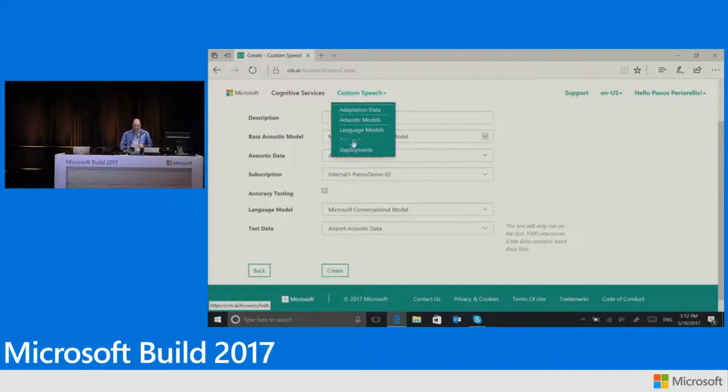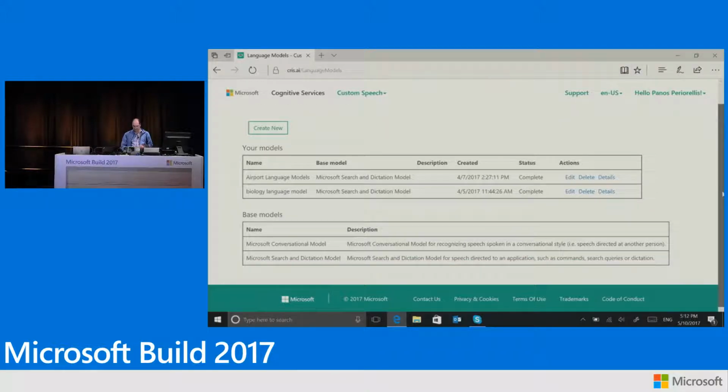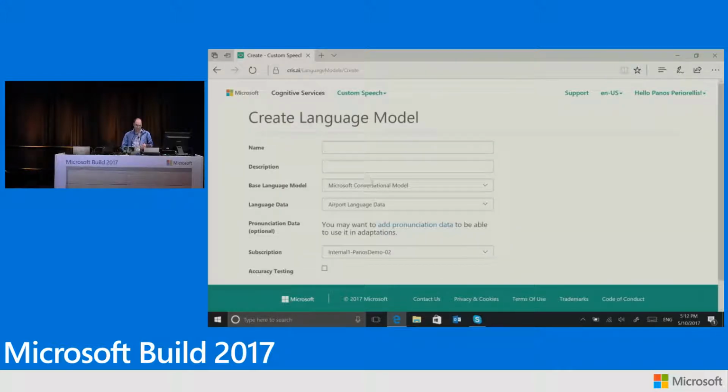And the same process goes on with the language data. I'm not going to show you the same menu, but basically, you can see I have a couple of models here. You do create new, and you go through the same steps, more or less. You define a baseline model, an alias, your language data, and you do the same thing.